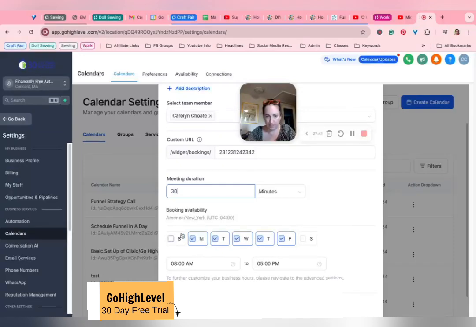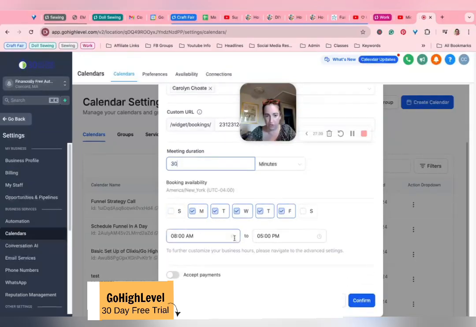So we'll do that. Meeting duration. This is a basic availability, but you can do that in more detail in a moment. You can accept payments through here, although I found that to be a little bit finicky. I prefer usually to do a payment first, and then after payment is submitted, it redirects to a non-payment calendar instead of the calendar itself accepting payments.